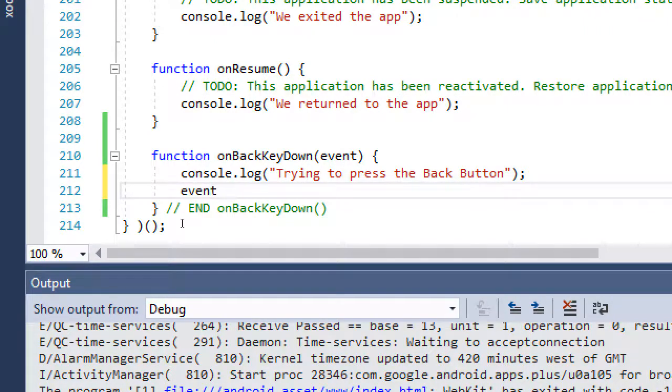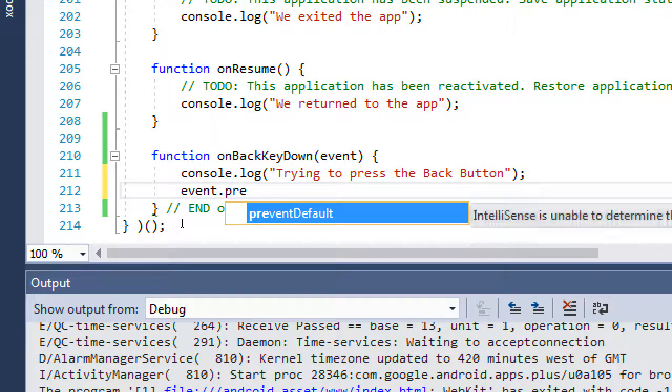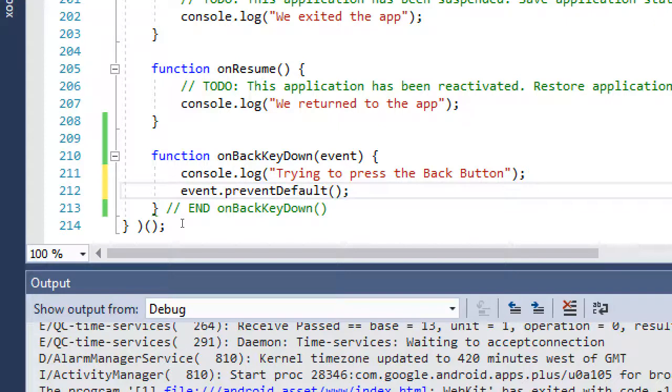There's an event, which we will then say dot preventDefault. The default behavior of pressing back on the device is to take you back one screen. I no longer want that. I want people to navigate my app by pressing the buttons in the app. So that's exactly what we've used before about preventing the default behavior of a form. In this case, it's the default behavior of the back button.